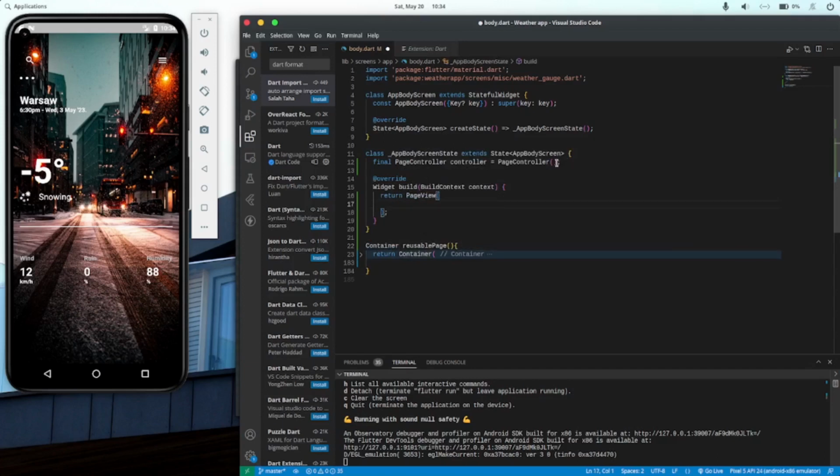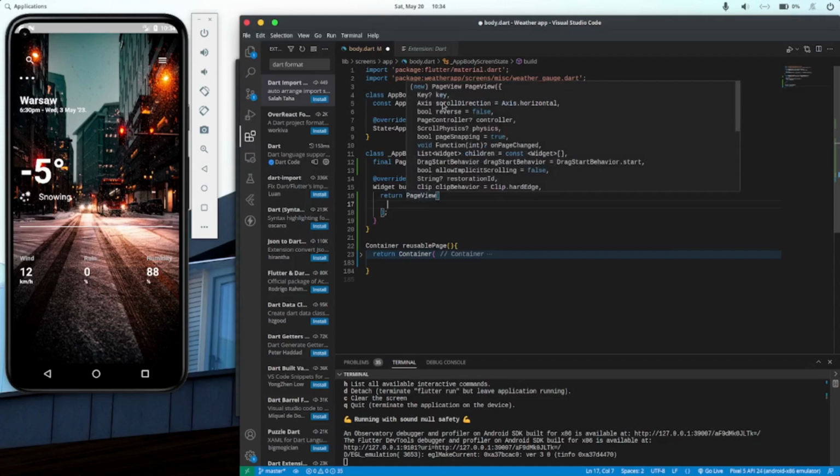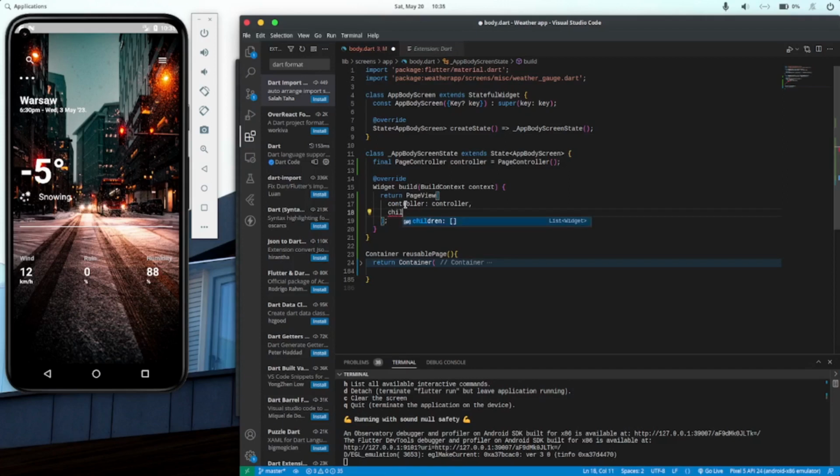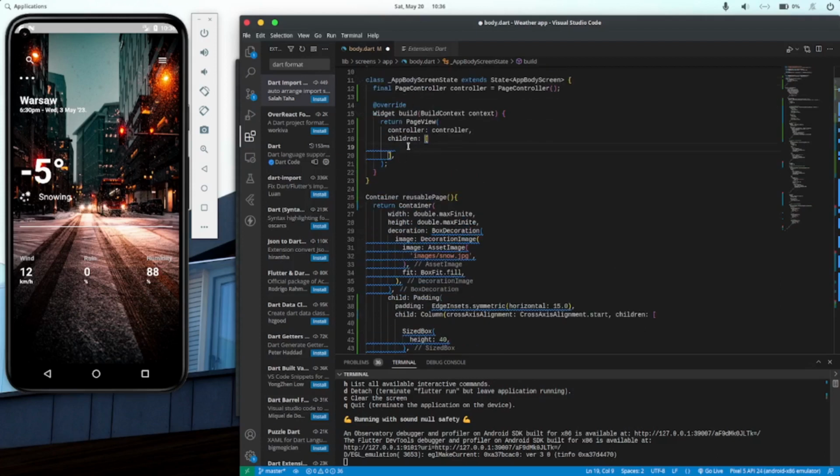What we want to do now is use this controller we've created here. Like I mentioned, page view takes a few parameters: scroll direction, reverse, controller, right? We'll be referencing the controller we've already created up here. Good. Page view also takes in children, similar to a row and a column. What we are looking for is a list of pages that we want to display. What we would have here now instead of our list would be this reusable page.